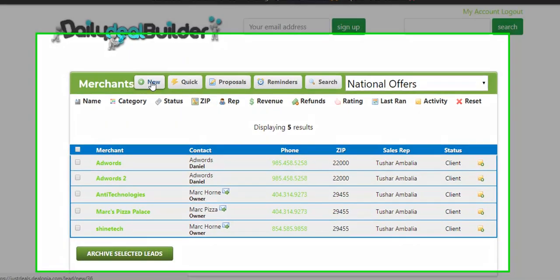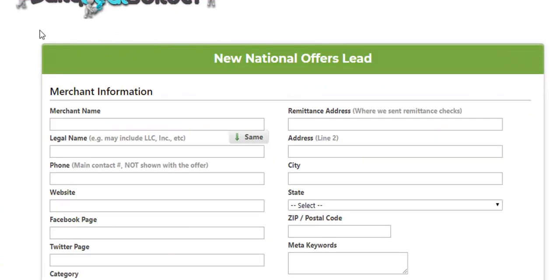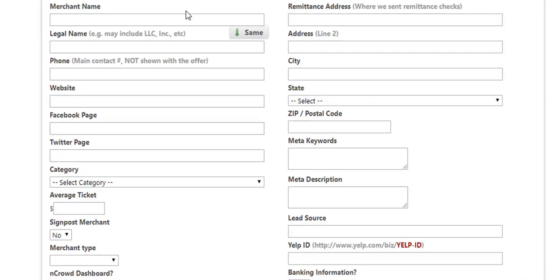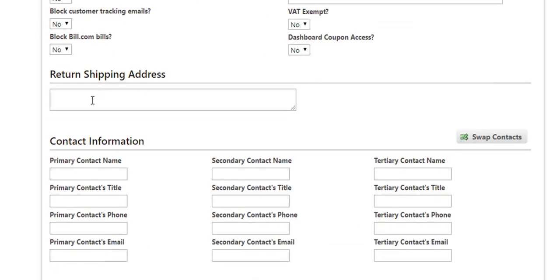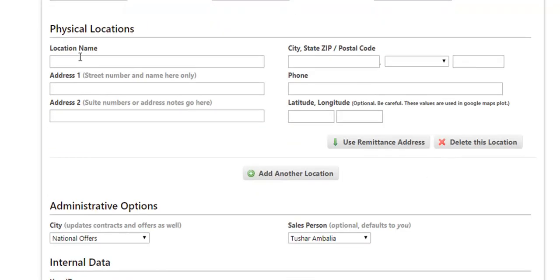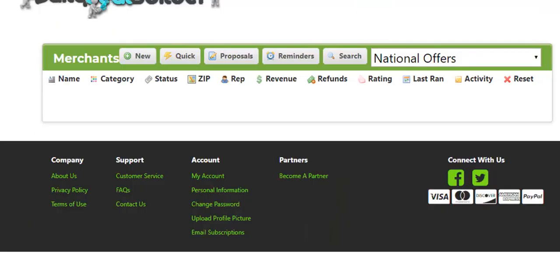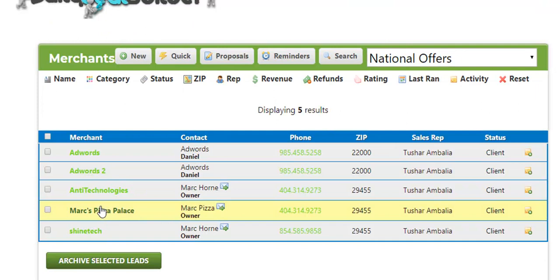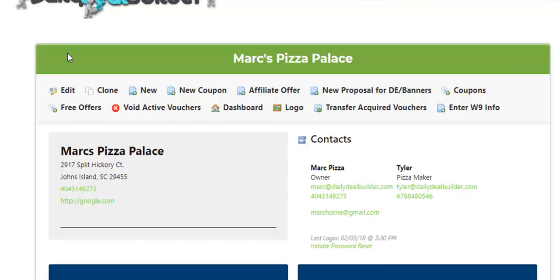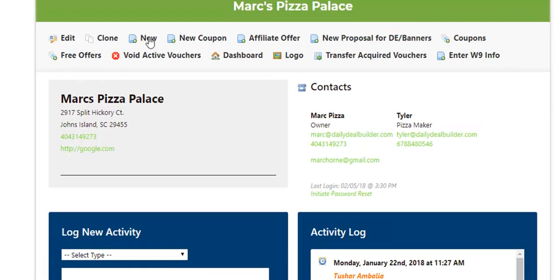You first go in and create a new merchant. You proceed to add all of the merchant information here: return shipping address, contact information, physical locations if there's multiples, administrative options, and then save lead. Now what happens next? You have your merchant listed out there, and under this particular merchant, you can then go in and create a new prepaid offer, a new coupon, a new affiliate offer. And to do that, it's real simple.